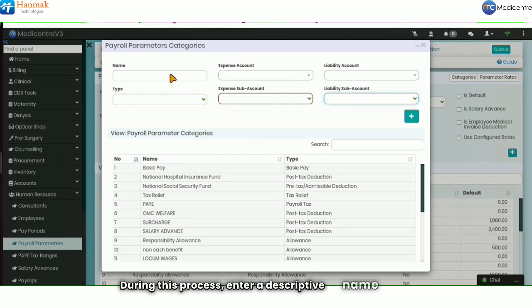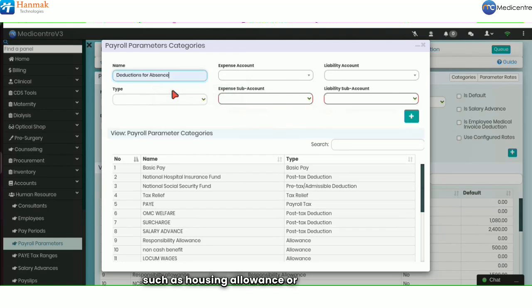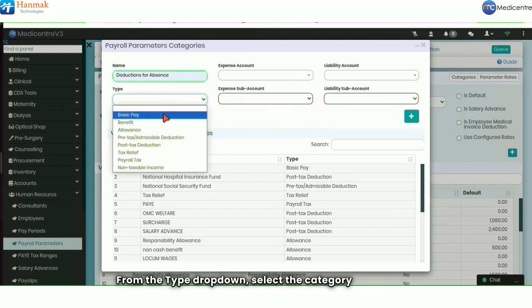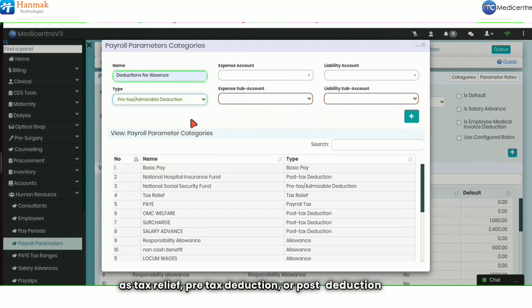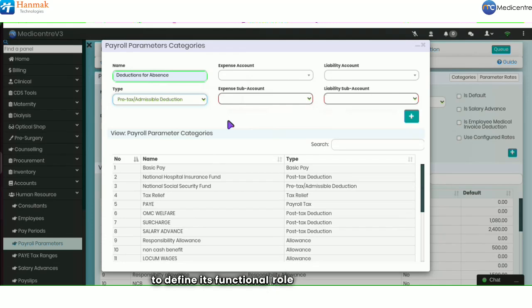Enter a descriptive name for the payroll parameter category in the name field, such as housing allowance or employee deductions, ensuring clarity and identification in payroll processes. From the type dropdown, select the category type, such as tax relief, pre-tax deduction, or post-deduction, to define its functional role in payroll management.